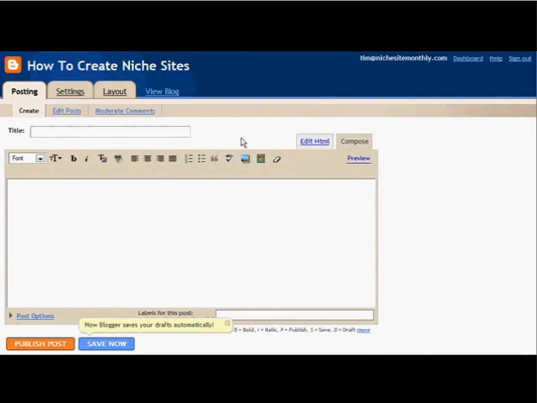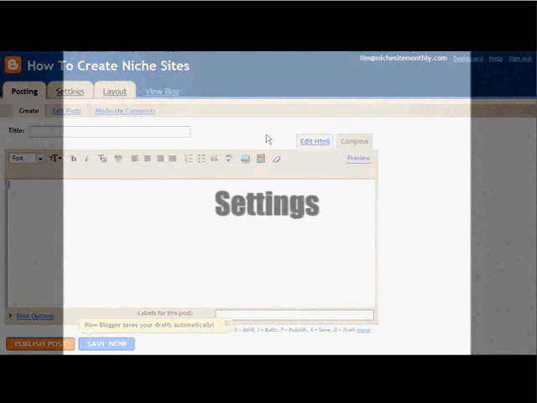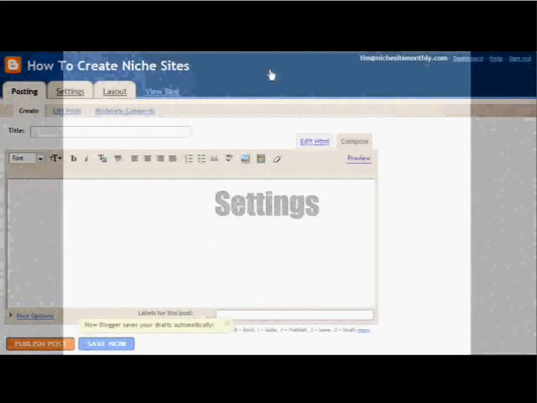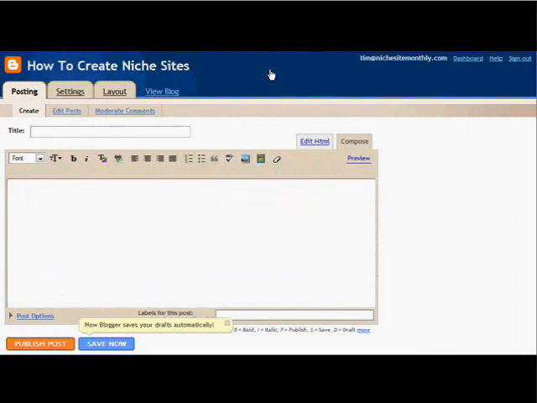And now we're into the back end of our blog. Now before we actually start posting, we're going to set some things up. And the first thing we're going to want to do is set up our settings. So just click on the settings tab.